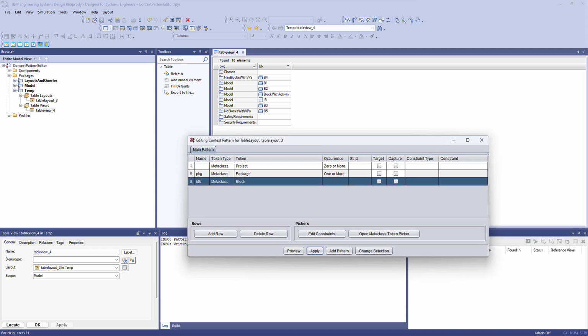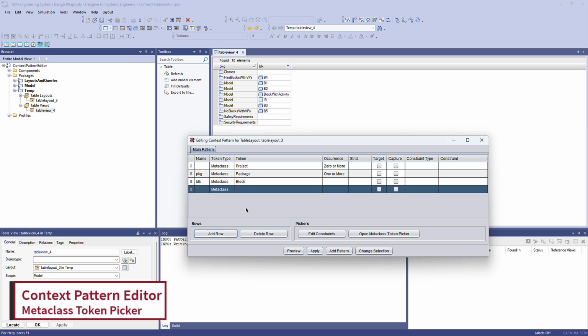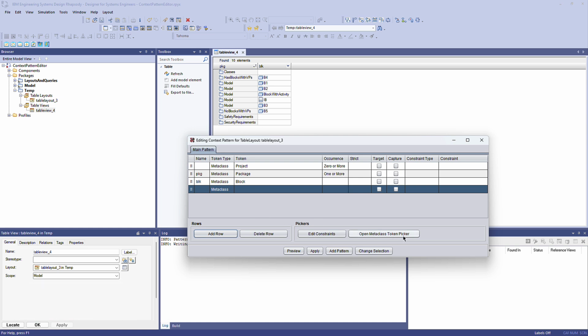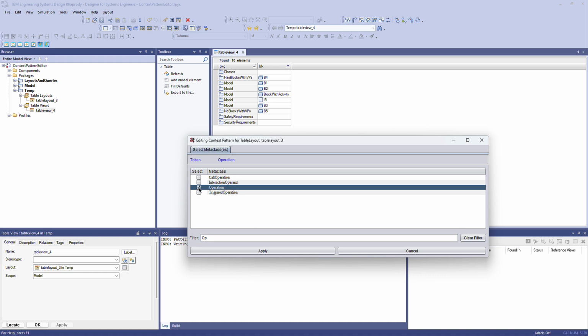Okay, let's edit the pattern again. We'll add another row. And this time, instead of the simple combo box, we'll click Open Metaclass Token Picker, which gives us a list of the metaclasses, and we can filter that using a regular expression simply by typing into the filter field. Let's select Operation.